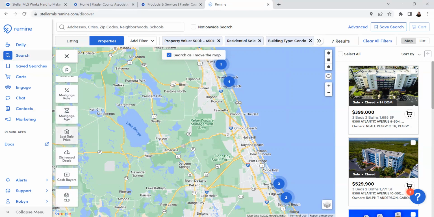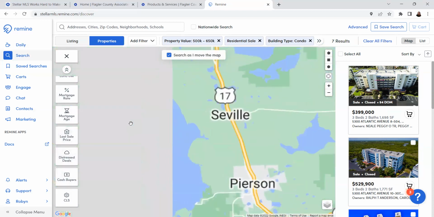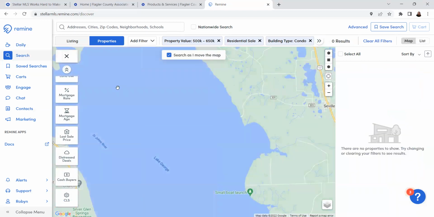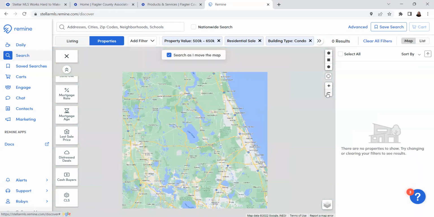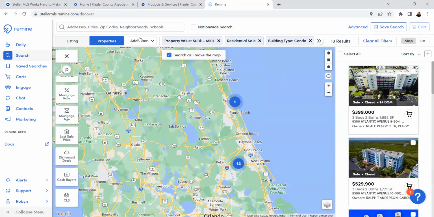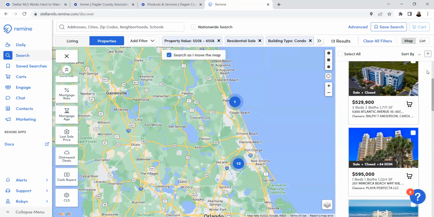You can add any of this. I can add in distress. I can add whatever I want. Sorry. Let's go back. So whatever area you're in, you can take this and you see it drops everything up here. This is what I'm looking for. I can do building, I can do condos if I want. It's giving me 13 results. That's over by me.